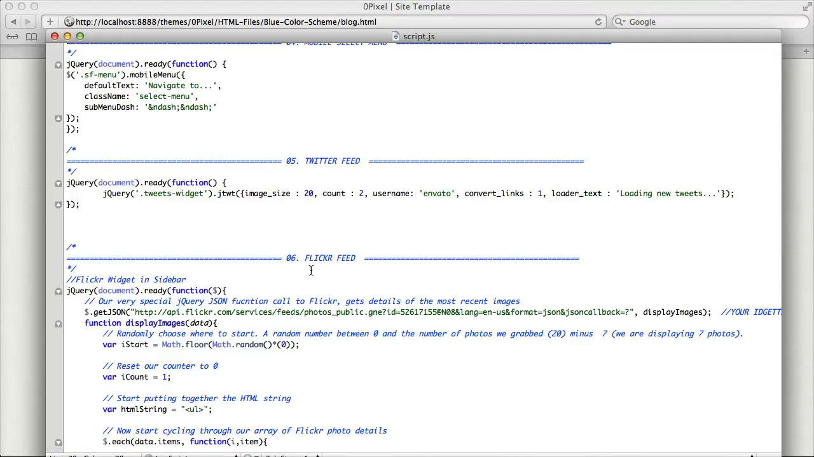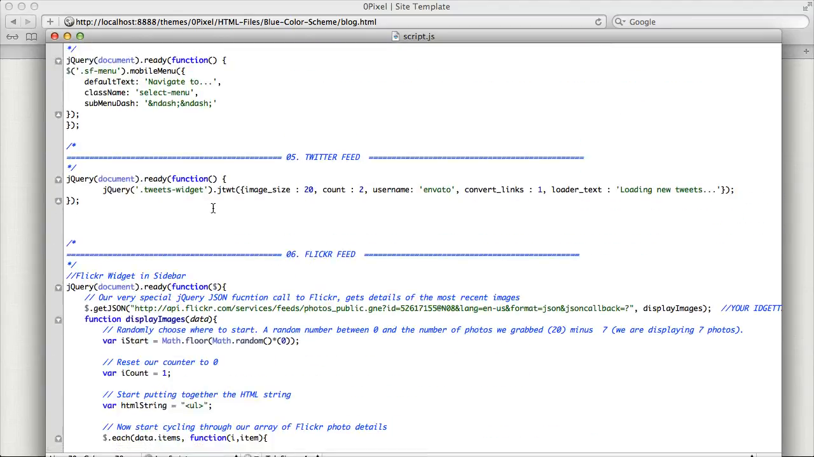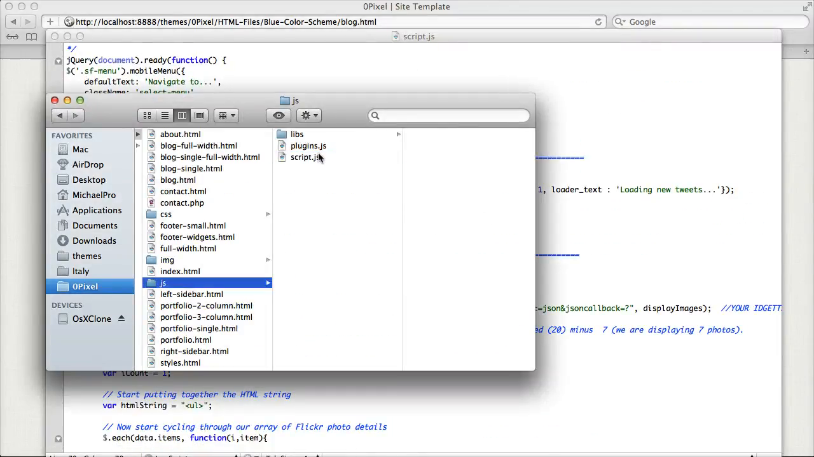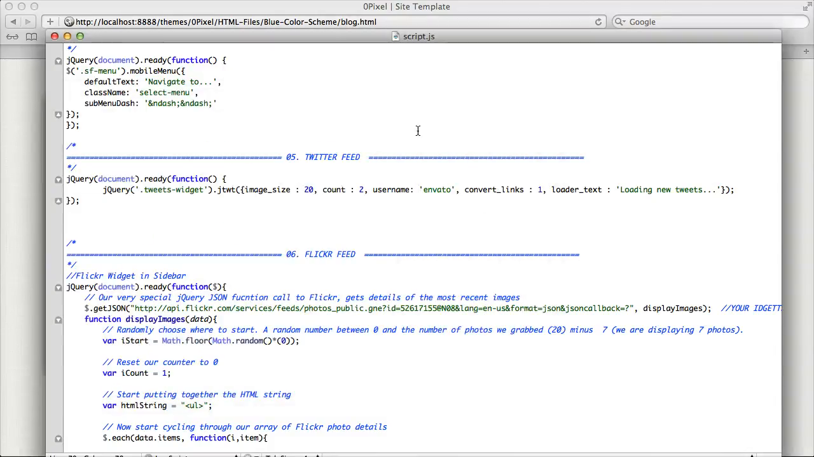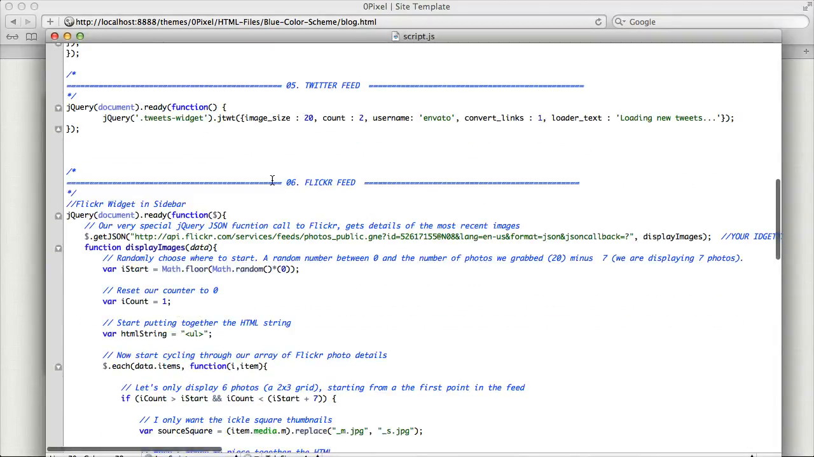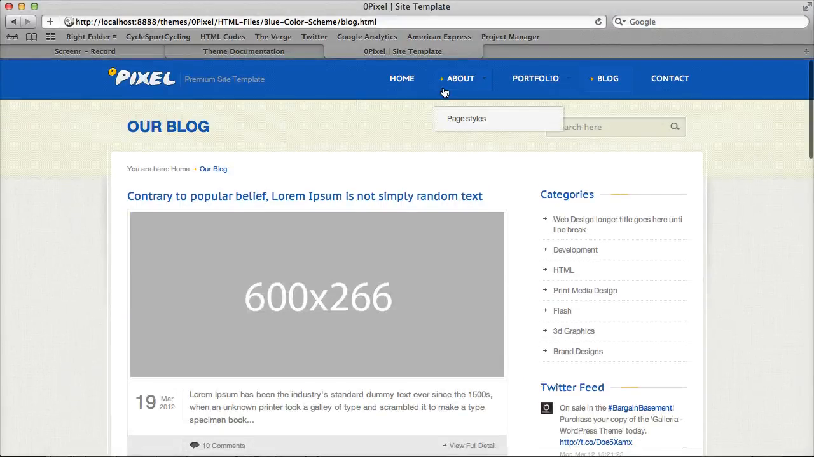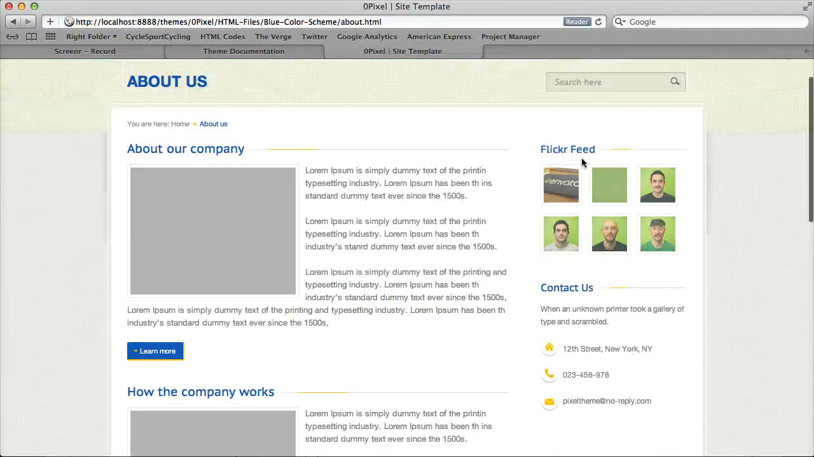The next thing I wanted to go over was our Flickr feed, and that's in the same folder, JavaScript, JS, and our scripts.js file. So it happens to be right underneath it, number 6, Flickr feed. And this one takes a little bit more effort, but still not too bad. So I'm going to go ahead and go to the About page, and this is where we're pulling in our Flickr.